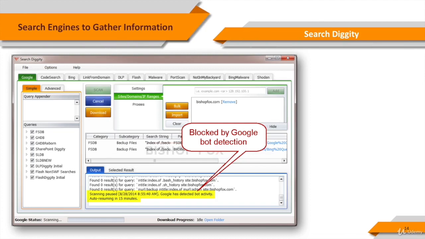Search Diggity is the primary attack tool of the Google Hacking Diggity project. It is Bishop Fox's MS Windows GUI application that serves as a front end to the most recent version of our Diggity tools. Google Diggity is the traditional Google hacking tool. Bing Diggity is Bing equivalent of the Google hacking tool. BHDB 2.0 is the new Bing hacking database, now as effective as Google GHDB.